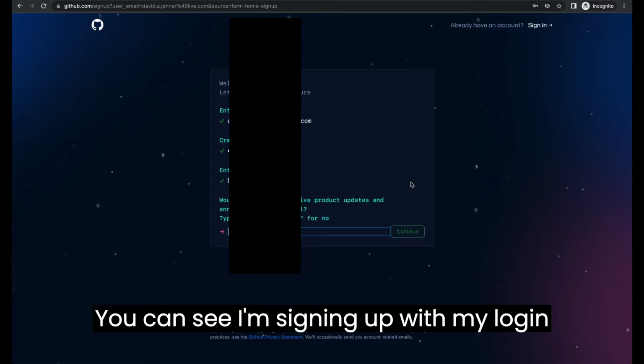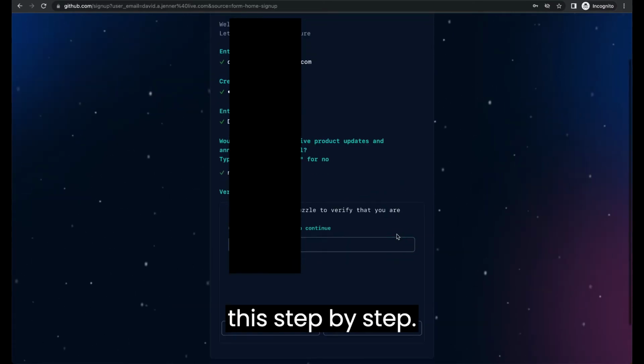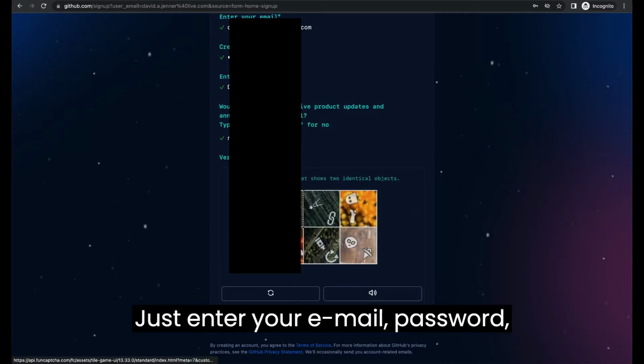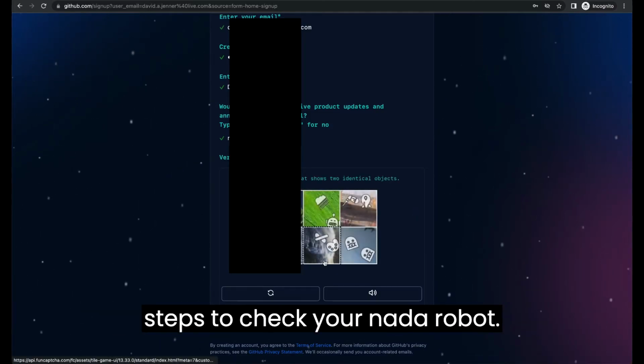You can see I'm signing up with my login details here, and it's really easy to do this step by step. Just enter your email, password, username, and then the authentication steps to check you're not a robot.